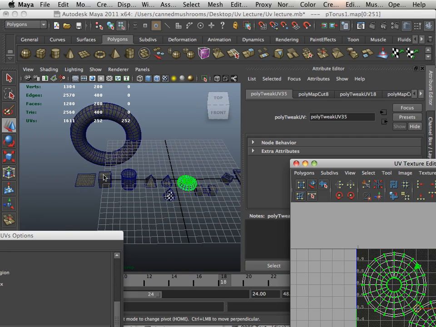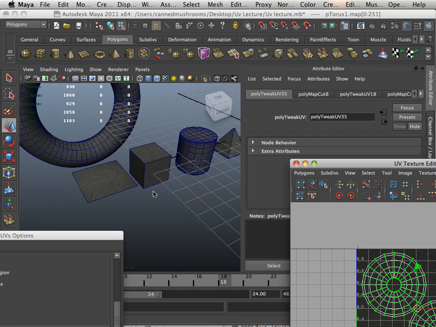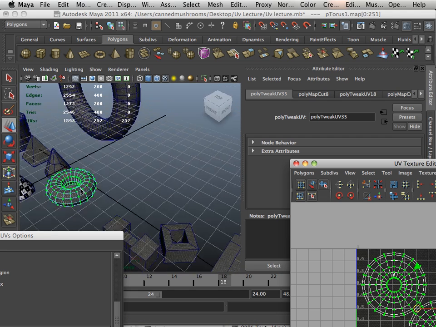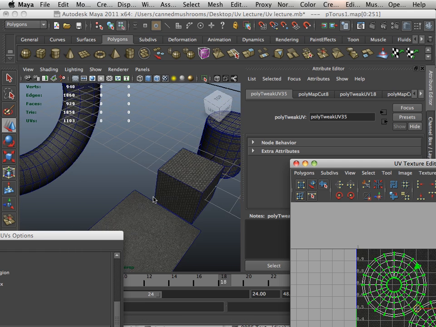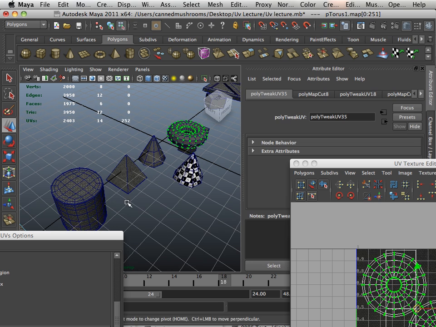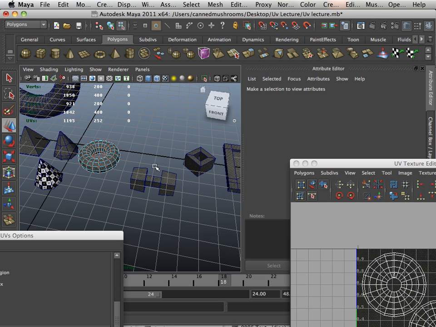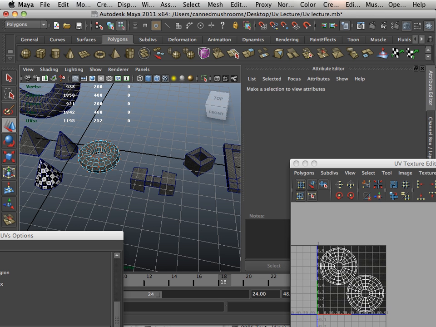Okay, assignment time. Your assignment is very simple in this case. I want you to do a study. Now, I just did a study. I did a study with you. I did UVs on every one of these items, and then I laid them out so they're on the UV grid, just like this.